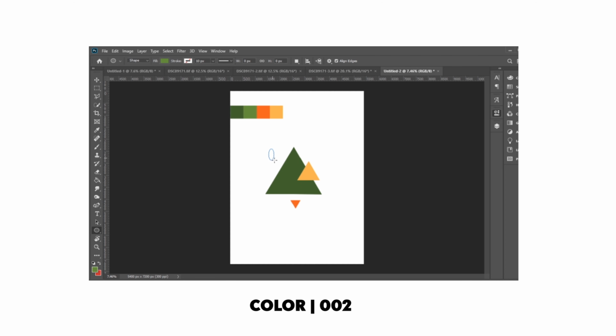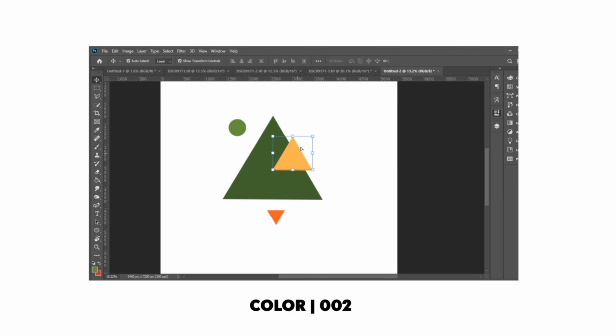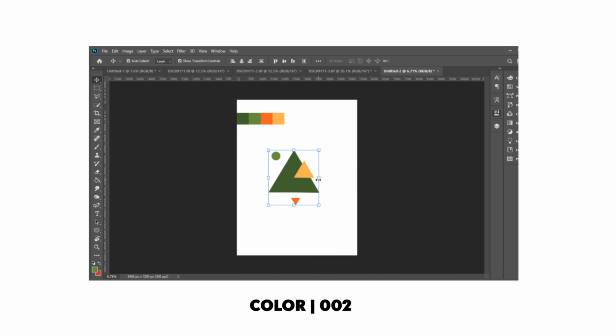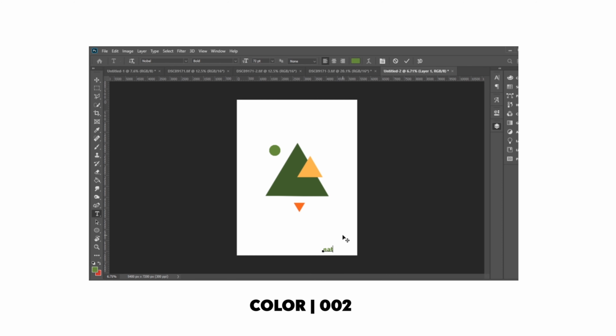For this third design, I ended up with more of a logo type, a simplistic design, implying a tree but also implying a mountain. The theme for this is Natura, which you can imagine would be a company that could use this kind of a logo.